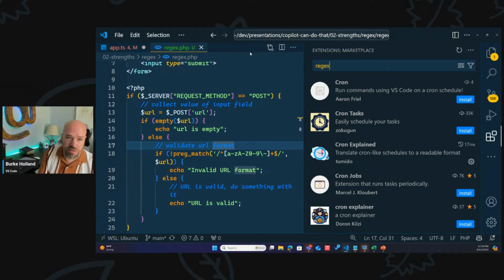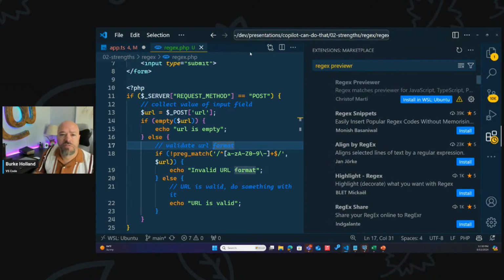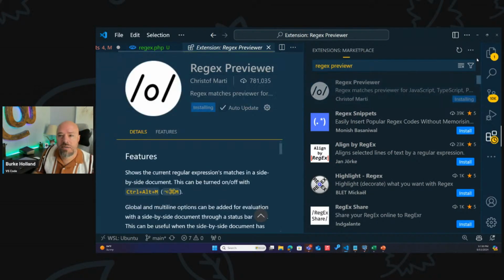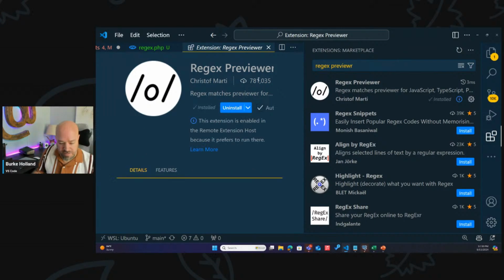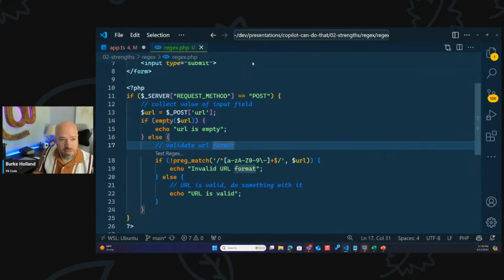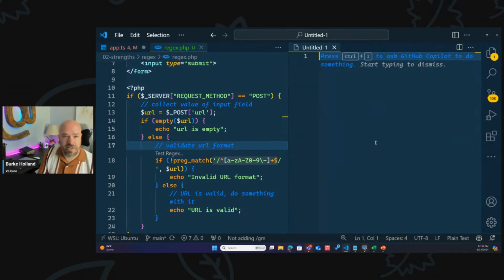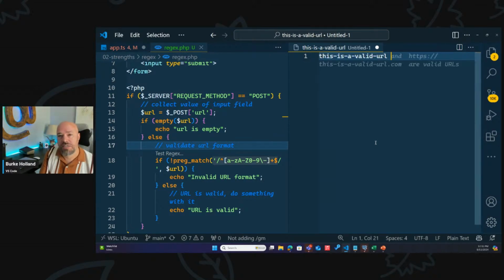So let's look for, there's like a regex previewer extension right here. And so now we can see test regex. Pull all the text out of here. So what do we say? It should be something like, this is a valid URL. But if we add a space, it's not, right? Because we didn't say that was okay. This should be, that's not, right?